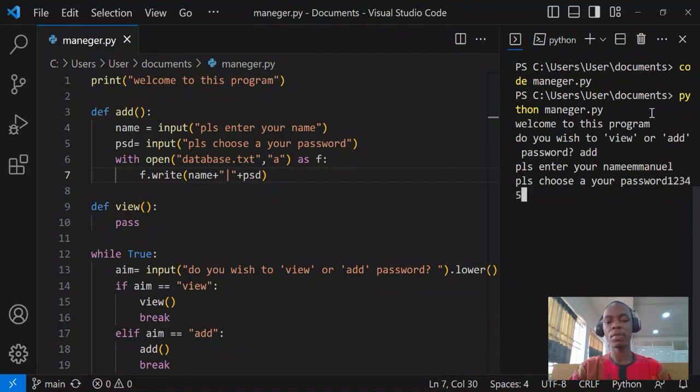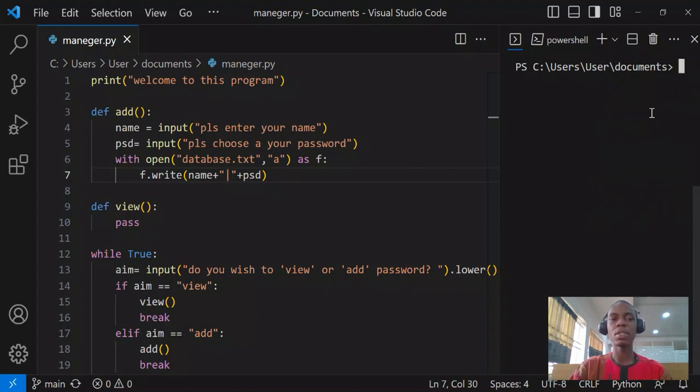I can say 12345, and then you see it did not report an error. That is, the file has been created and our name has been saved in it. So if I go to my directory now, I can see the file named database.txt. So let me open it and see using my terminal, code database.txt.